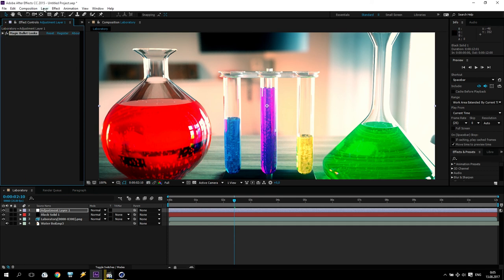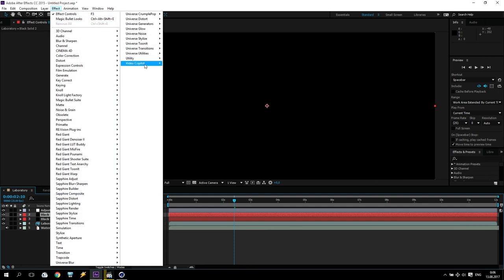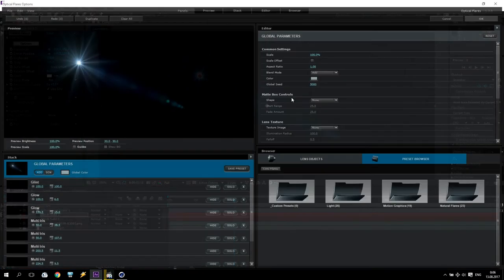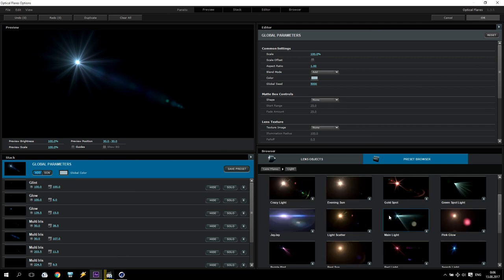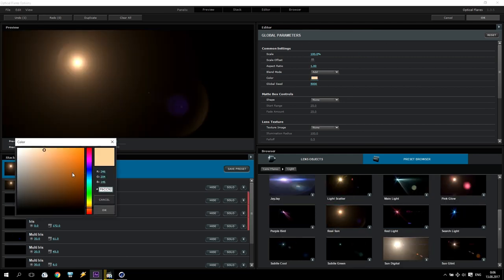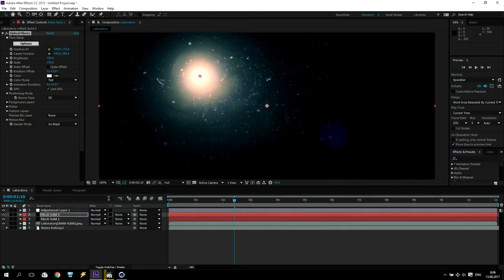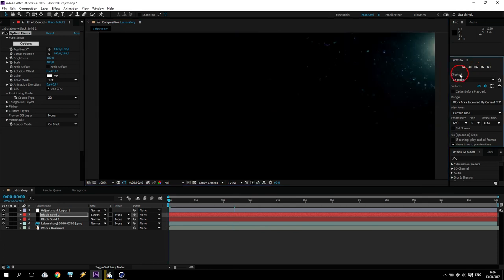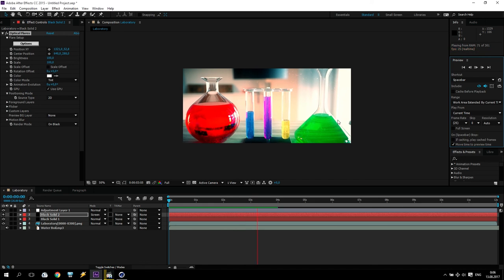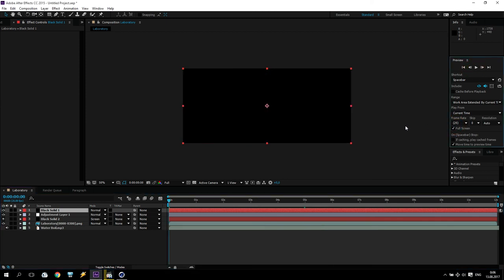Additionally, maybe if you like, you can add, again, a solid, put it down, go to effects, Video Copilot, and use Optical Flare. For Optical Flare, I don't know, I use maybe some sun. Oh, maybe like this, okay. Looks good. More bright. I don't know, some texture. Going to screen. Put it somewhere here. And you have a very natural video, yeah. Sorry, I need to put this up. Okay. Full screen and check.